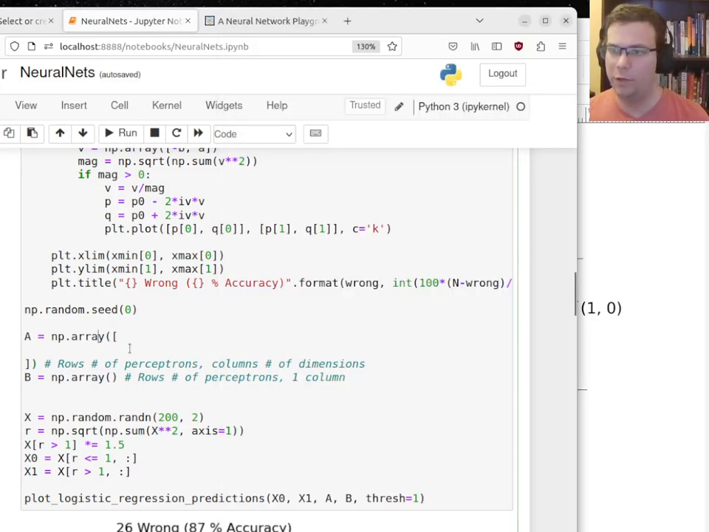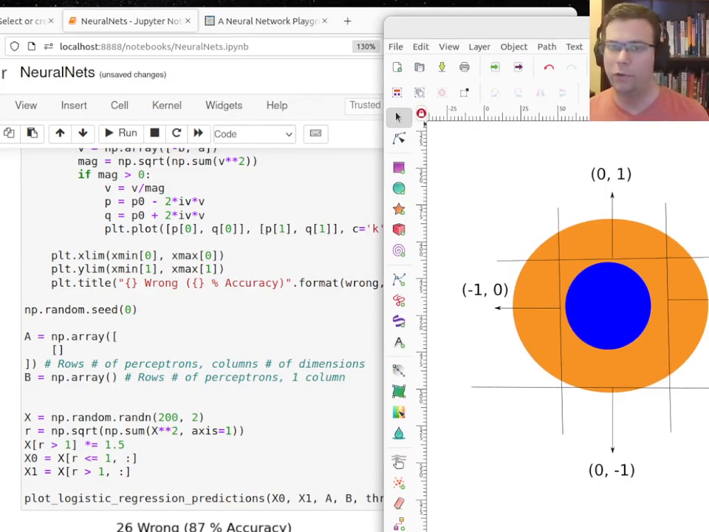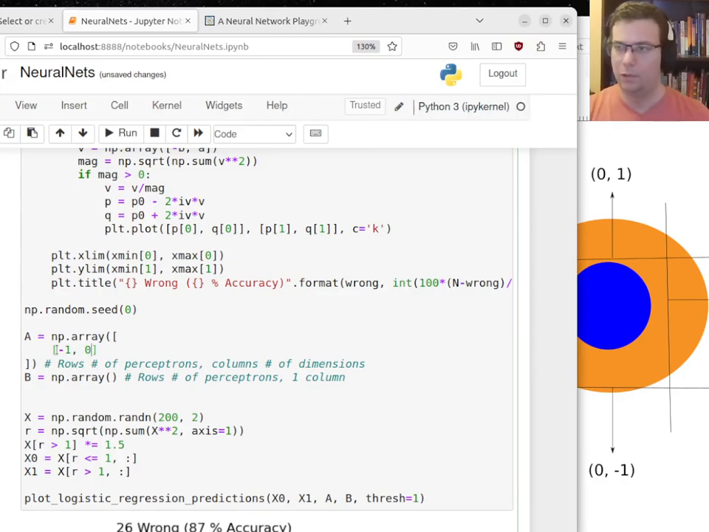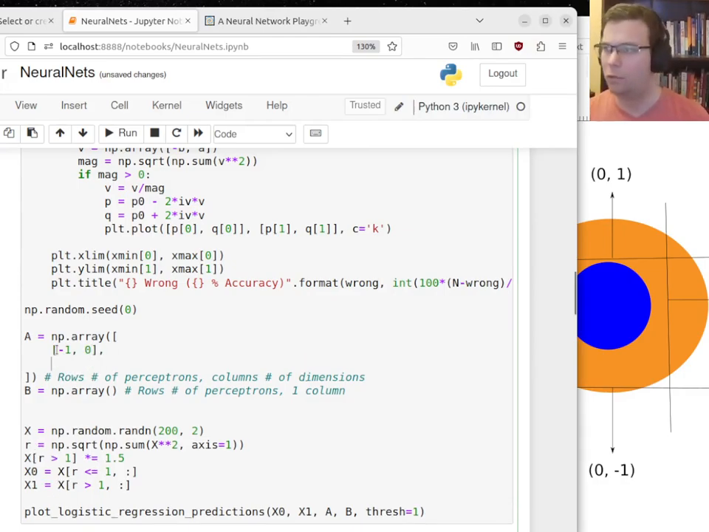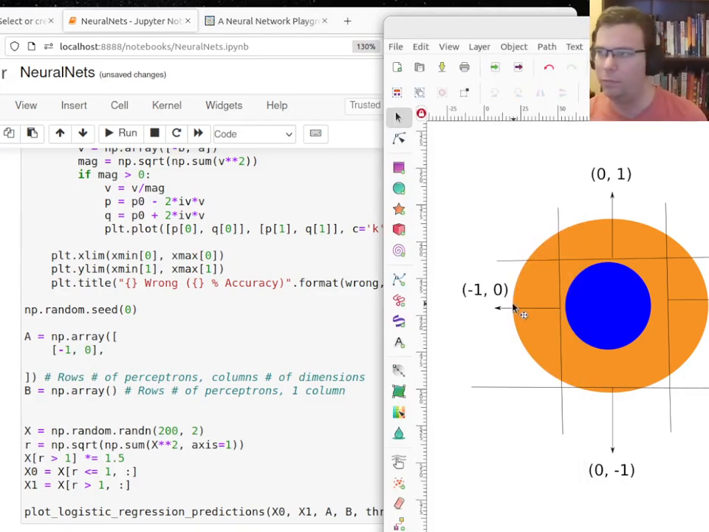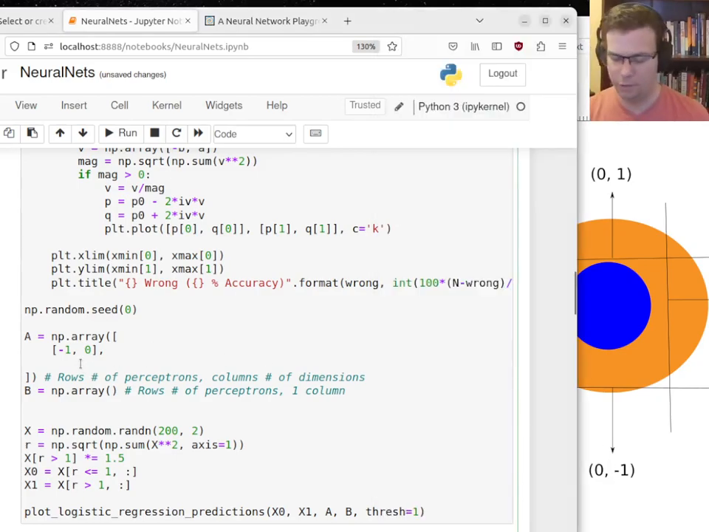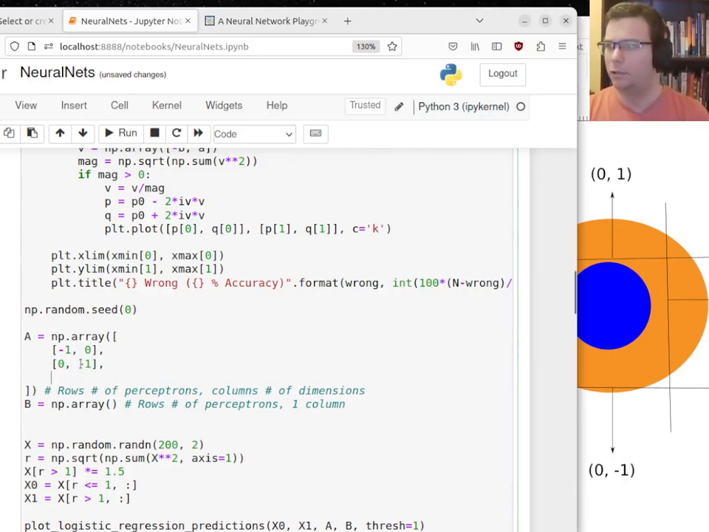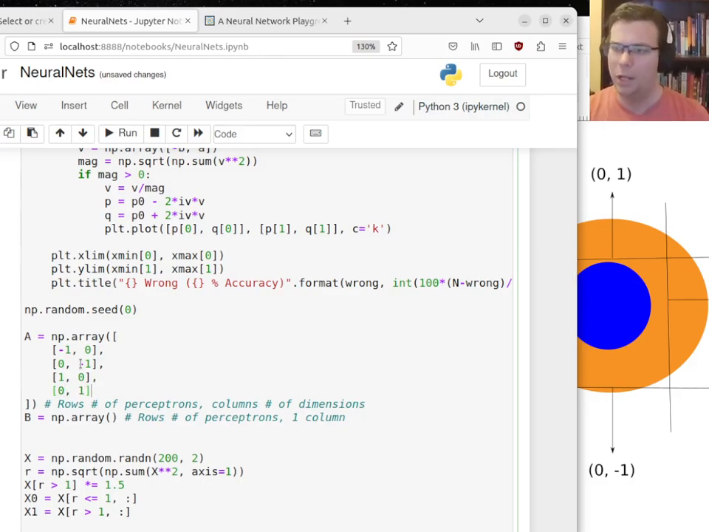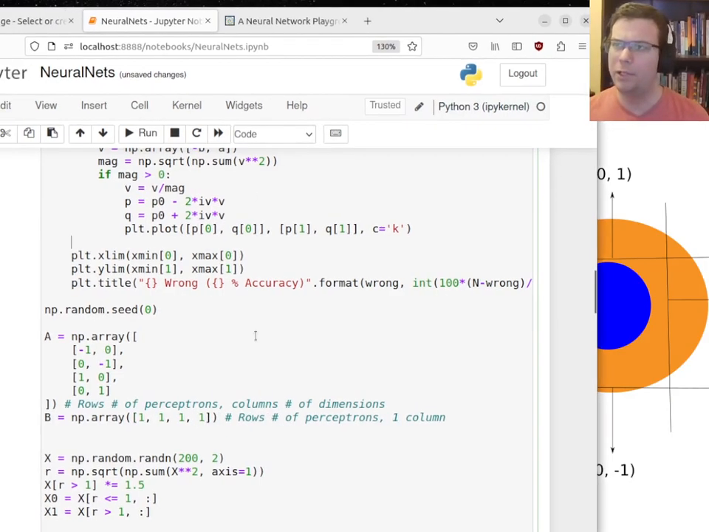So let me go back to the code here. I actually set up the matrices myself. Okay, so the first perceptron should have weights -1, 0. So basically ignoring the Y coordinate, which makes sense, right? Because it is only sensitive to X. Then I'll do this one, 0, -1. And then 1, 0, and then 0, 1. And I'll give each of these a bias of some amount. So maybe 1, 1, 1, 1. I'll make them all bias 1. Let's see how we did.